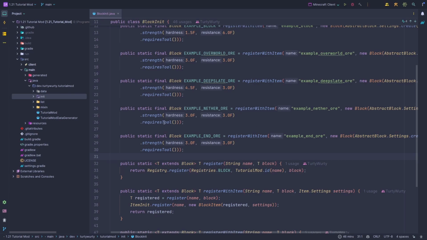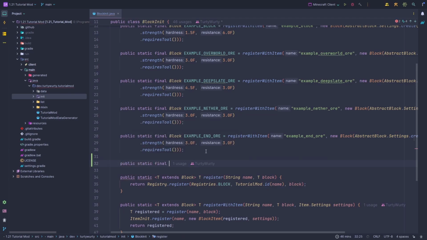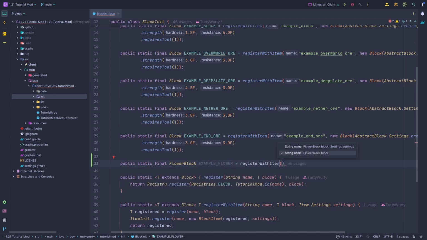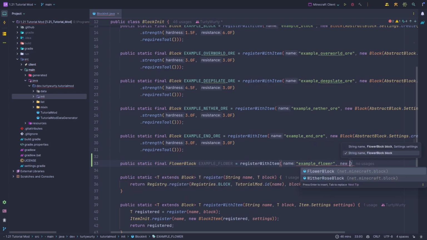So the first thing we're going to want to do, as usual, will be to register the blocks. We're going to first create the flower, and then we'll have to create a flower block that will correspond with it. So we're going to do a public static final, and this will be a flower block, and I'm going to call this EXAMPLE_FLOWER, and that'll be equal to register with item, and this will be example_flower, and then we're going to want a new flower block.